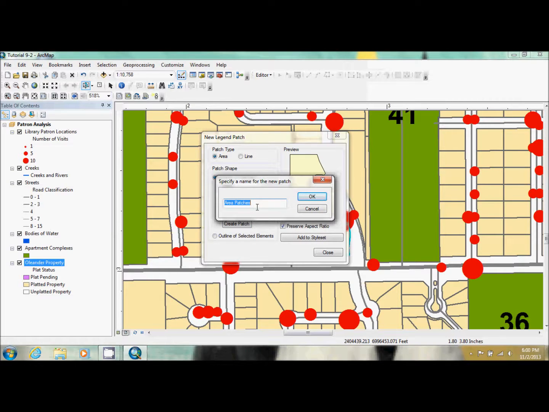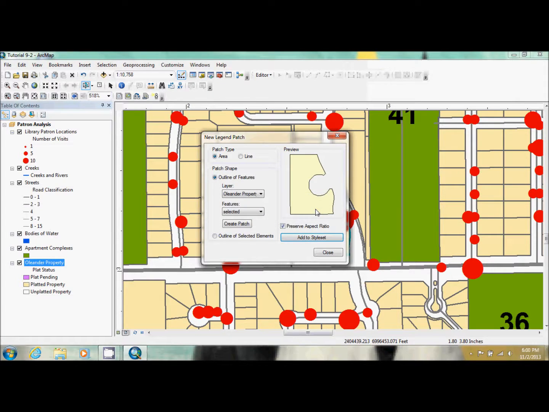And then you're going to name it Oleander property. This is where you click OK. I'm going to click cancel because I already created this the first time I went through, and I didn't feel like going in and deleting it. So once you click OK, you just click close on this.